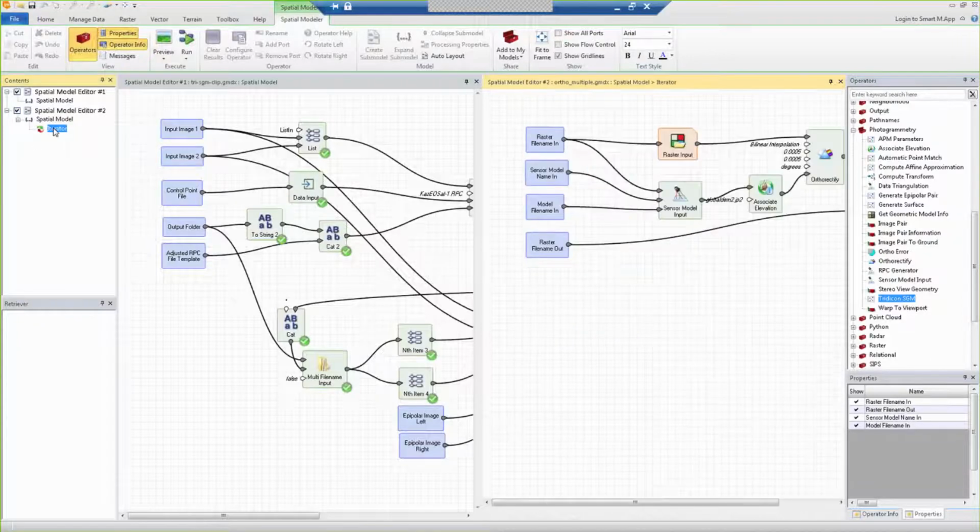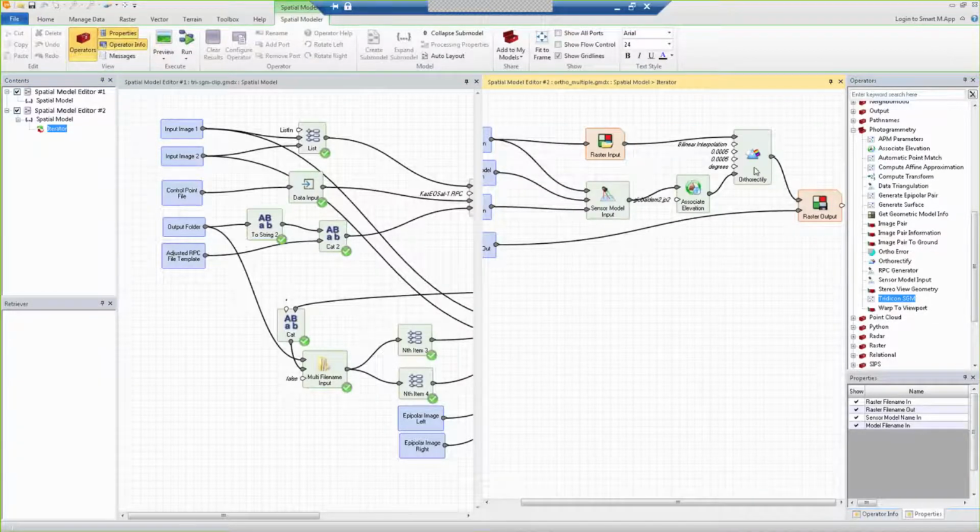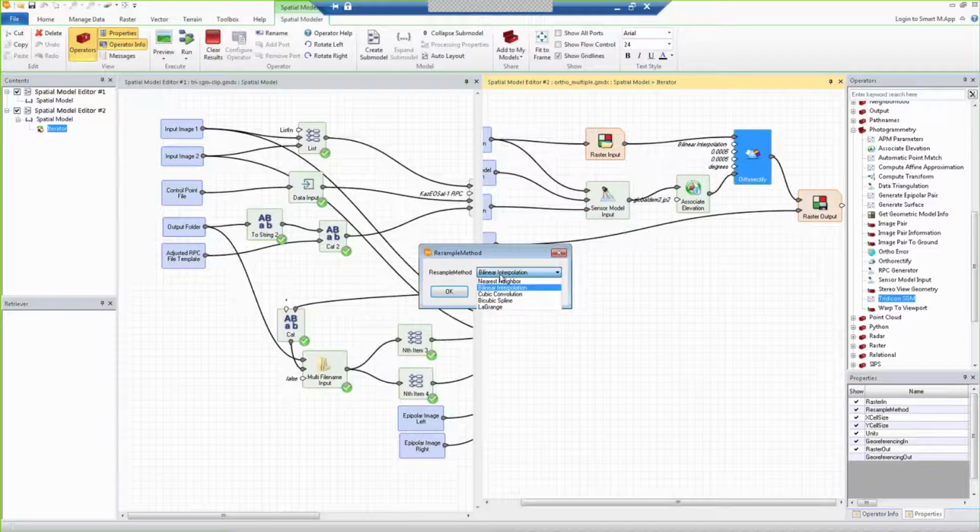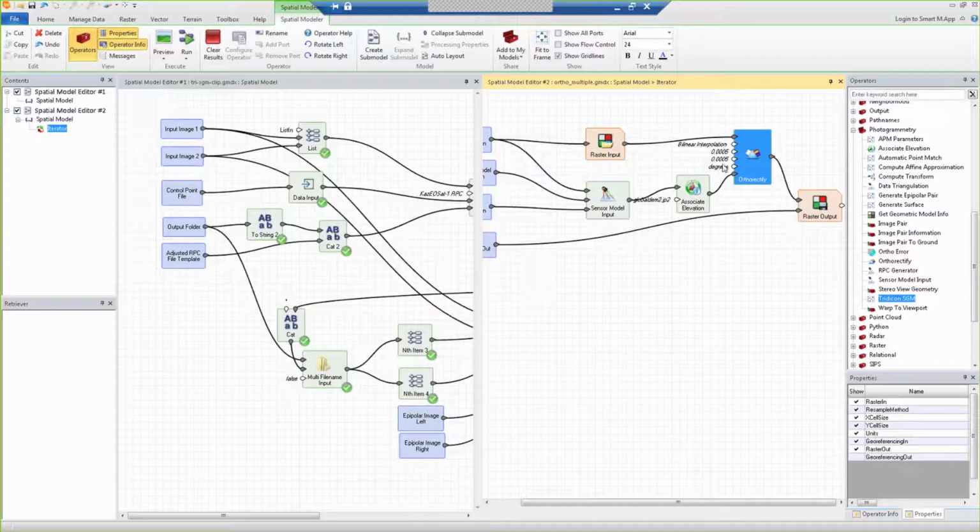So if we take a look at this iterator, what do we do inside it? We simply set up the rectification operator. You have input image, then you have resampling method. In this case, you can pick bilinear, cubic, bicubic, Lagrange, or nearest neighbor. We often use bilinear. Also, you can pick your cell size, and what the units are for the cell size. There are a lot more options. So this is the resampling.